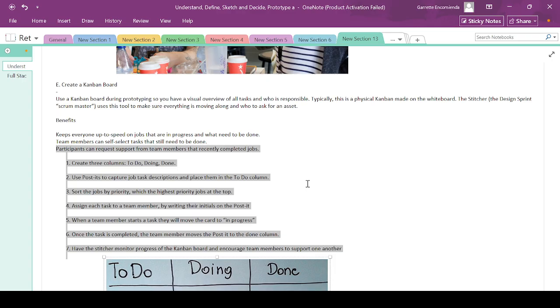Participants can request support from team members. So it provides a visual overview. So instead of just text like messaging, it provides a visual reference. As we have discovered in the previous video, we are visual beings. So this is one of the things you can do.